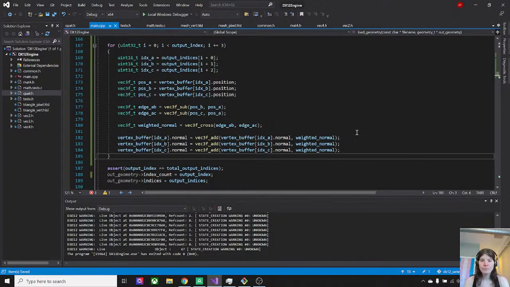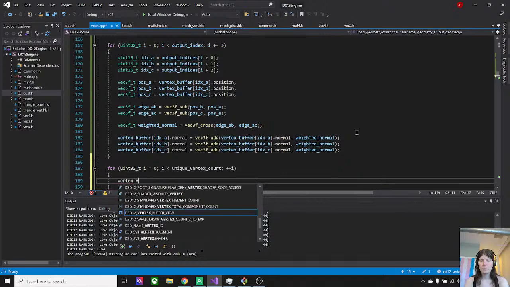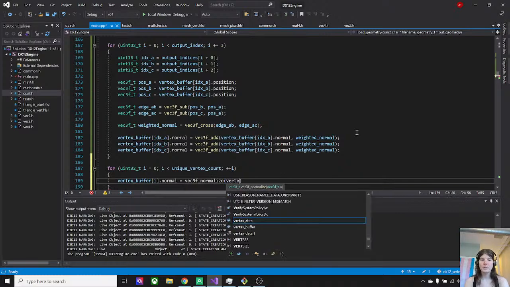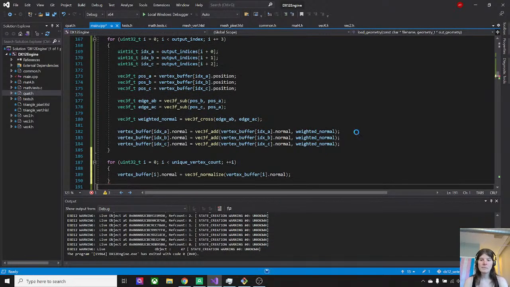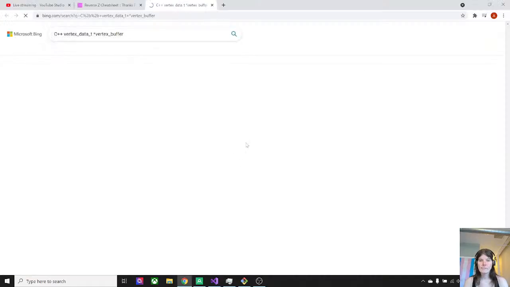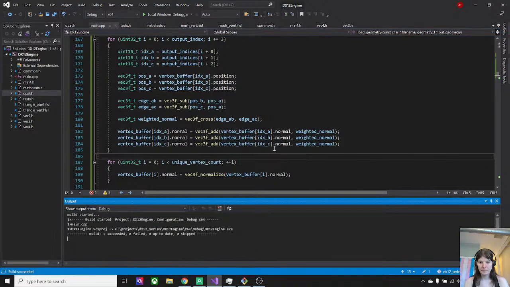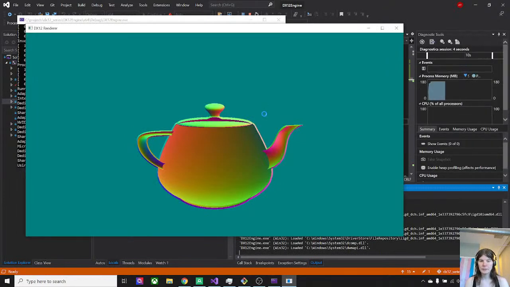All right. So now we need to iterate over the vertex buffer and normalize these vertices, but normalize the normals. That's not what I wanted to do. Please stop that. Okay. Did that work? Okay.